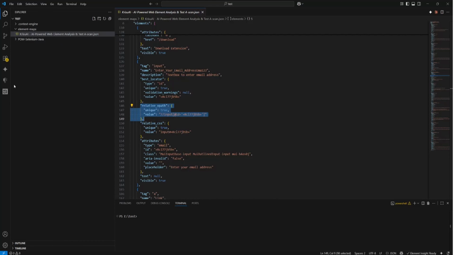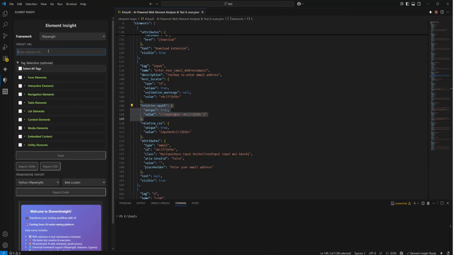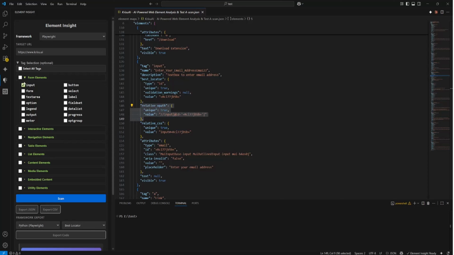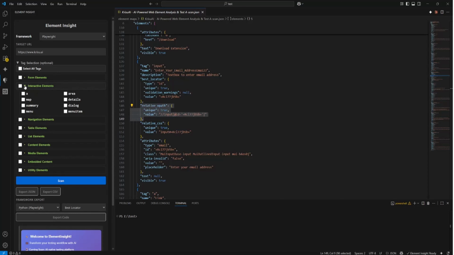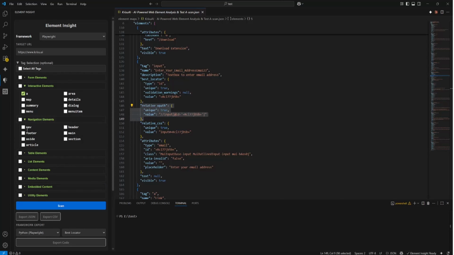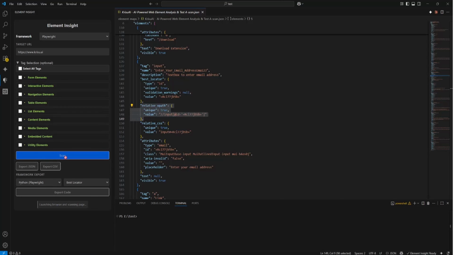Now, if you go back to your extension, it will clear the state. It doesn't store a state, because that's how we wanted it. Let's say I again want my input and I want my links. You can select anything you want. Let's say now I want something more as well, so let's take that also. Now let me scan it again.